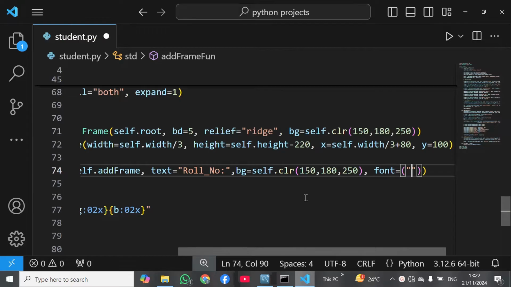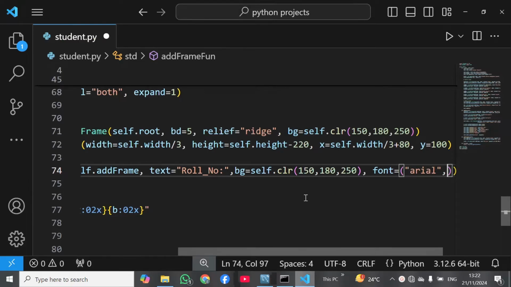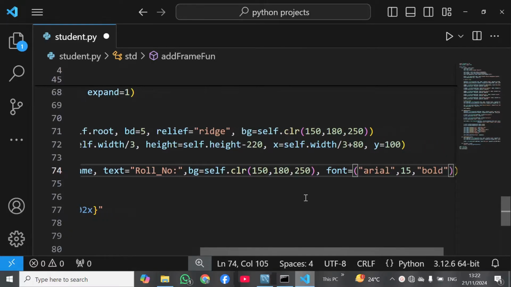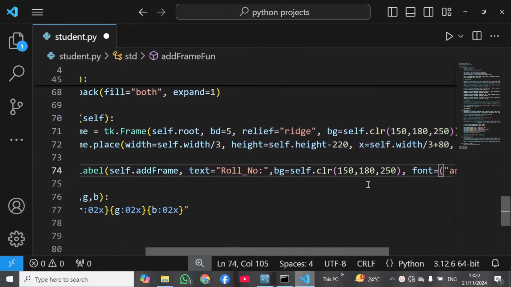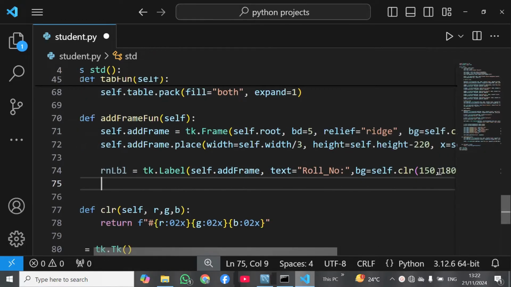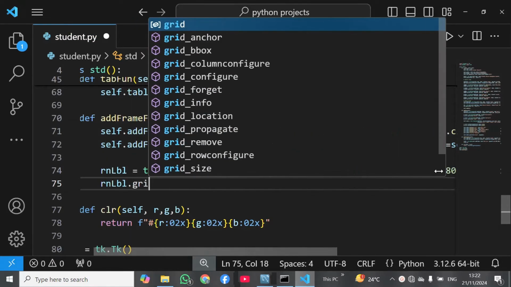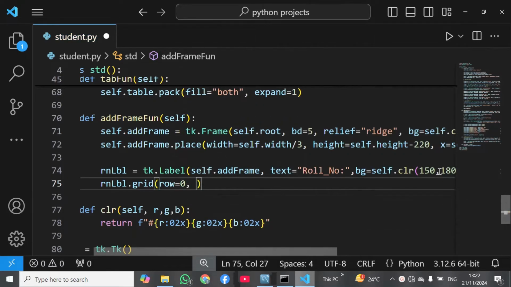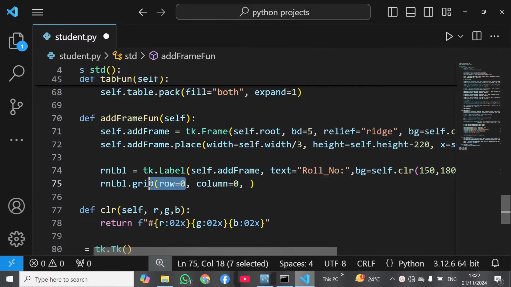And here I have to use Arial for font family, and then I will set 15 size, and then I will set it bold, okay. And now this is enough. And next, here I have to set its position by using grid. Roll number label dot grid, and here I have to use row property, and I will assign 0, and then I have to use column property, and also I will assign 0 because I have to create this label in first column of our first row, okay.